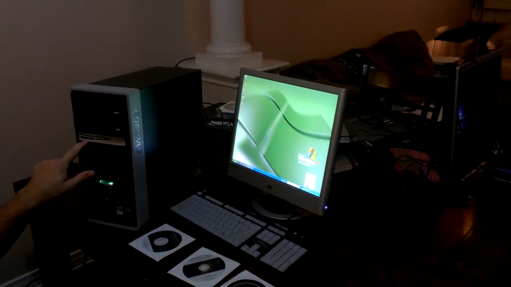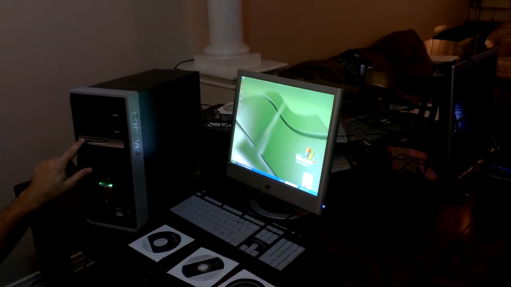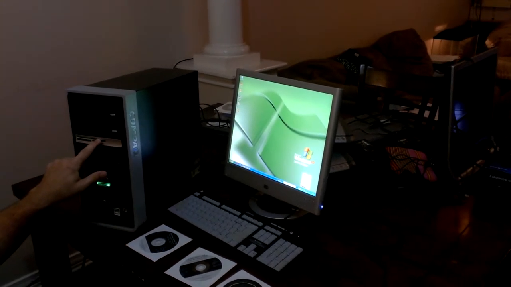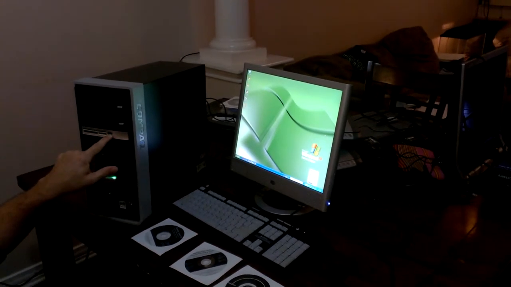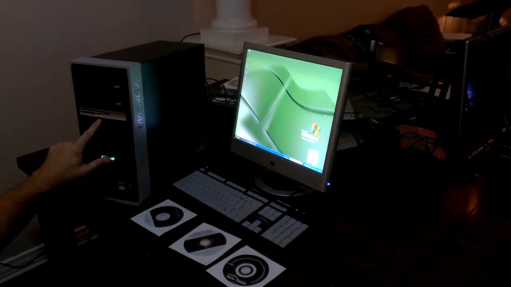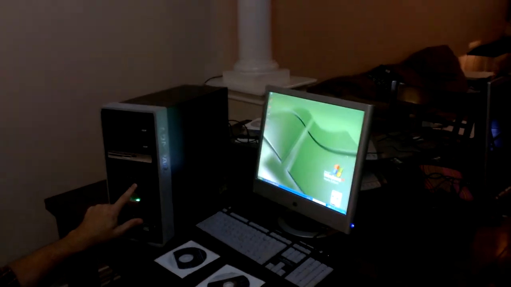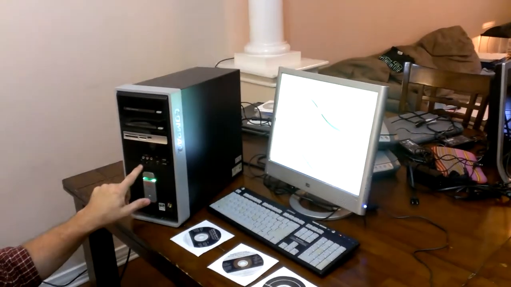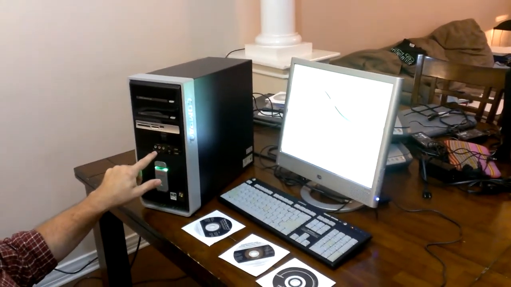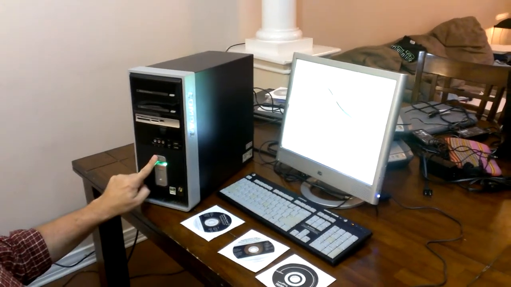where Compact Flash 1 and 2, Smart Media, and XD, MMC, and SD. This is a USB port, and then we have a Memory Stick Pro. This is FireWire, two more USB. This is a headphone jack out. This would be microphone in, and this would be an auxiliary in. And then this is the power button.